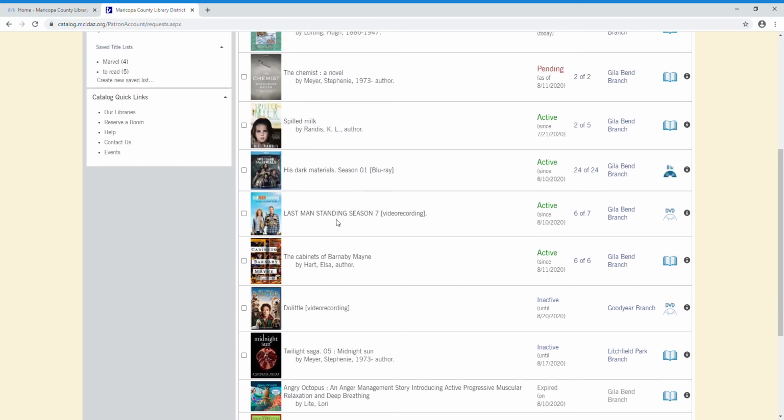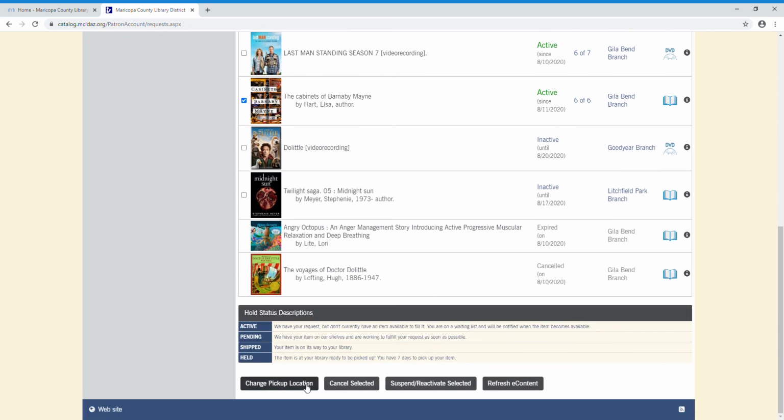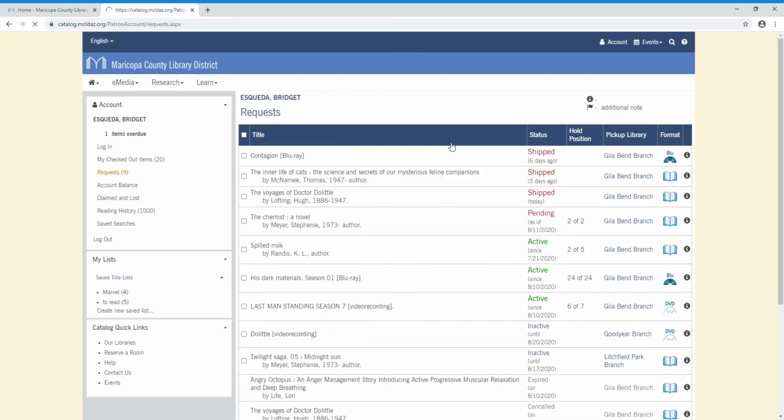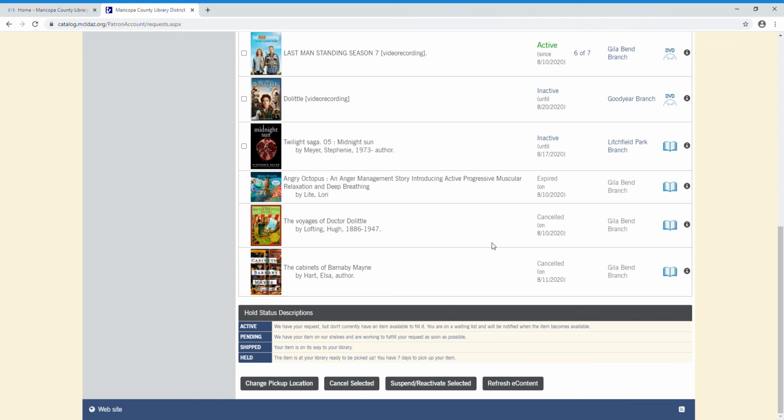So let's say I wanted to cancel the cabinets of Barnaby, Maine, because I changed my mind about that one. I'm going to select the little box on the left. I'm going to scroll all the way down and select cancel selected. And then it tells me, are you sure you want to cancel the following requests? I say yes, submit. And now if I scroll back down, you'll see that the cabinets of Barnaby, Maine has been canceled and it tells me what day it's been canceled.